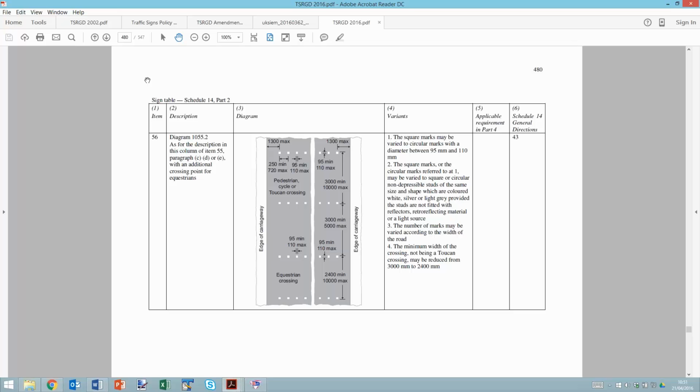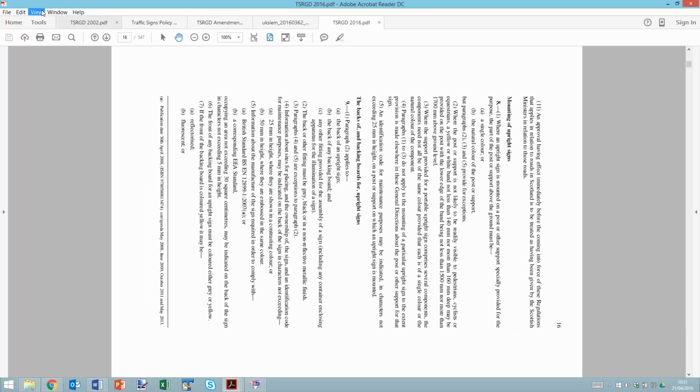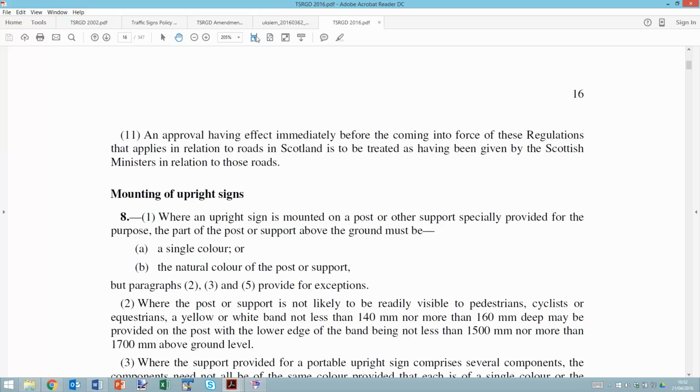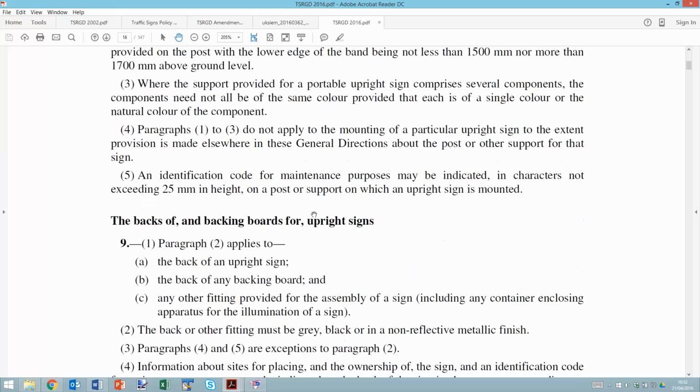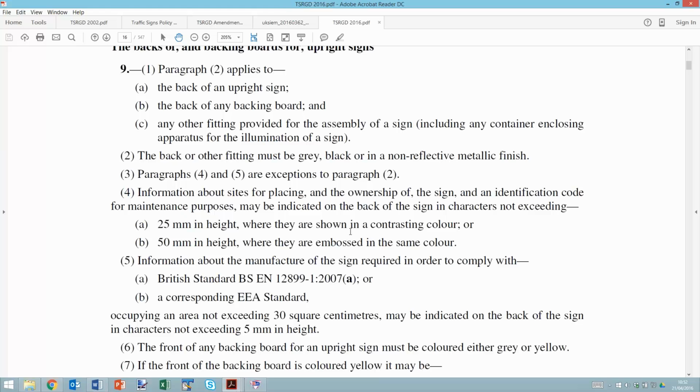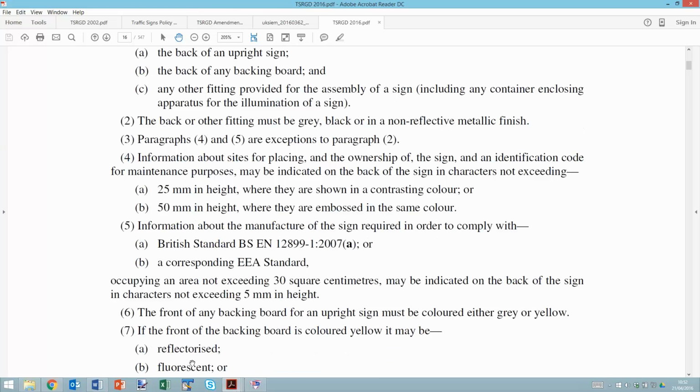Fluorescent backing boards are now allowed in the general directions. That is on page 16. I'll just flick to that and see if I can pick that out. Obviously I need to rotate my view to make that a little more visible for you. So fluorescent backing boards are now allowed, and it's part 2, section 9. Just scroll up there. I wanted to bring this up because, although I'm not exactly finding it, there's the word fluorescent at the bottom there. You can see in the middle we've got reference to the Harmonised European Standard 12899.